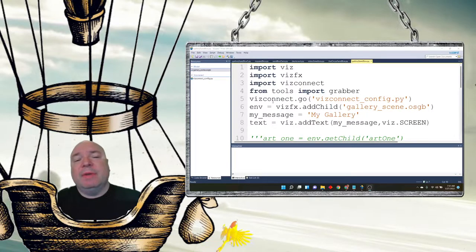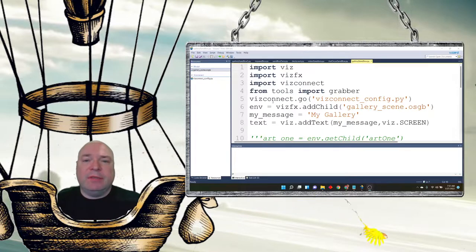But instead of doing viz.go, we have to do vizconnect.go this time because we want to use the ability of the grabber. Now, if you have the Oculus Quest or some other device, you're already using vizconnect. If you don't, you've been using viz.go. We're going to reconfigure that a little bit to give us access to the virtual hand on the screen and the grabber.